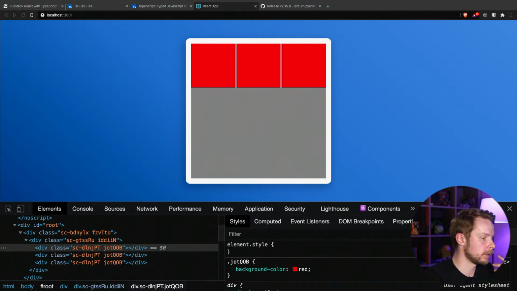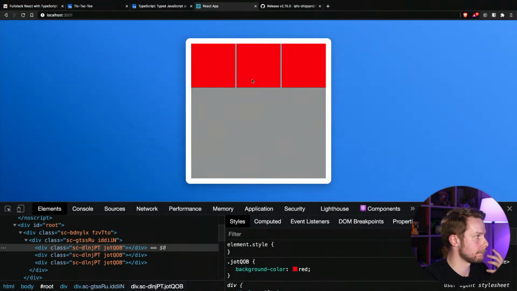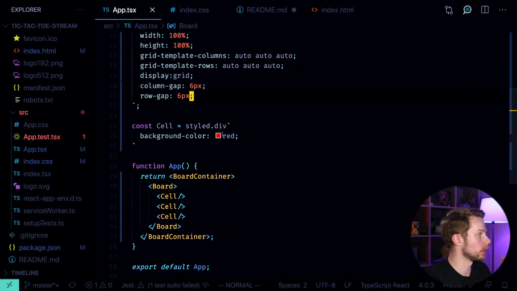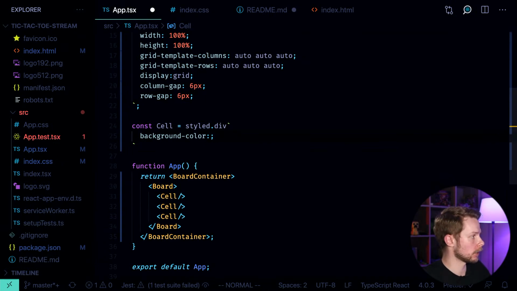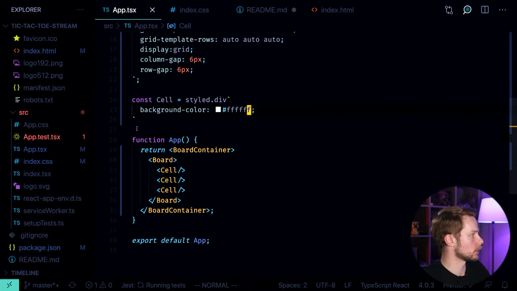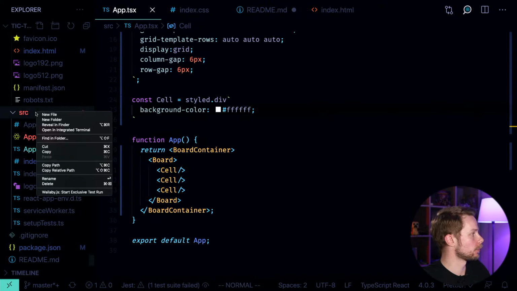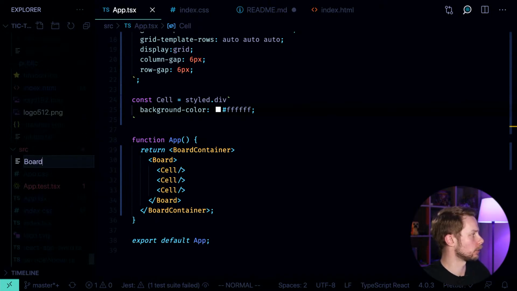Now, how can we define the whole board? First of all, let's make the color white so it looks proper. And we can start creating components. Okay, it's white now. Let's move the board to another component. New file, board.tsx.